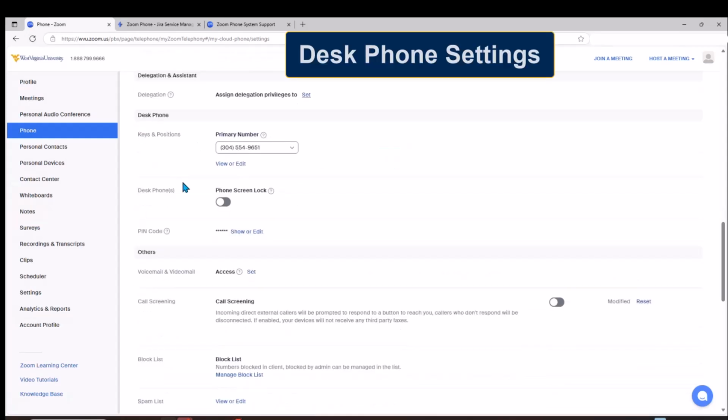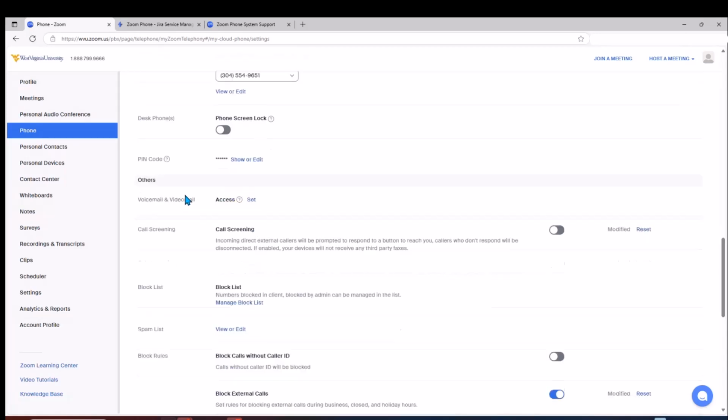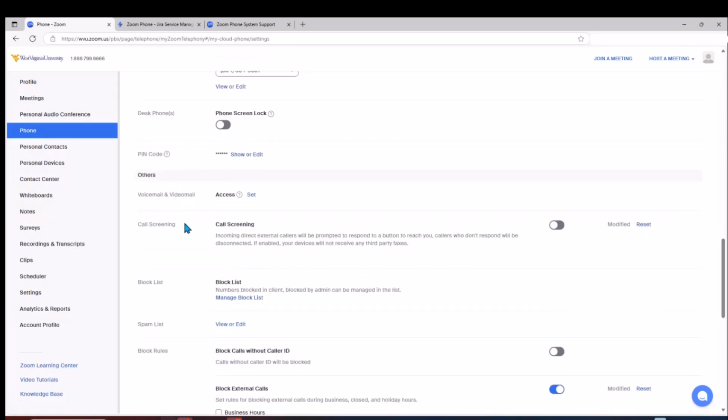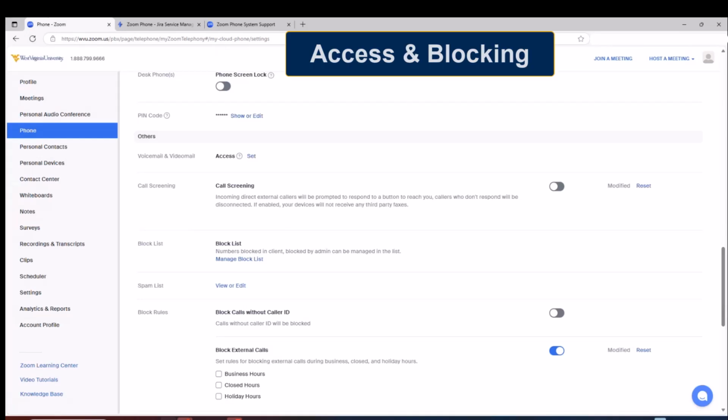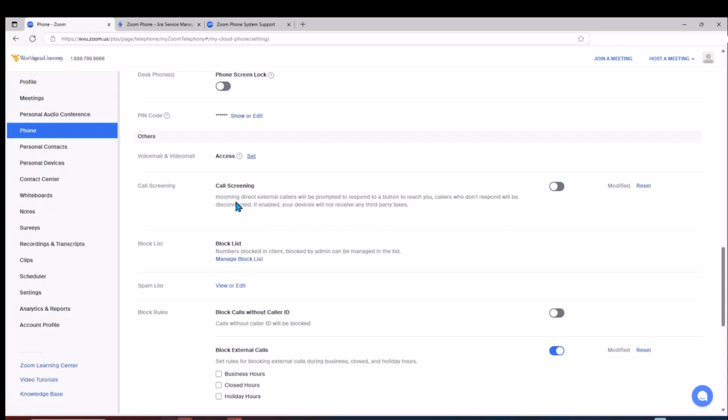There are some options for desk phone settings. If your department is purchasing desk phones, you can select and edit the primary number. You can choose whether to lock the screen. You can edit the PIN code. And then there are settings for access to voicemail and video mail. You can allow somebody to access your voicemail or video mail.